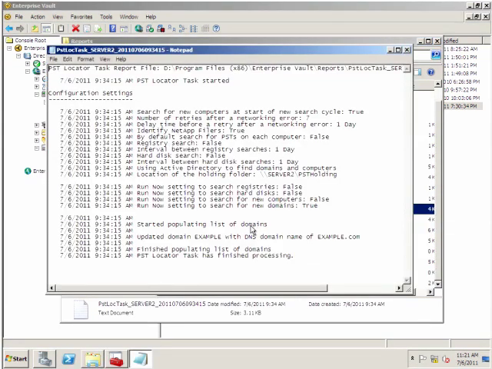So let's go ahead and open up one of them here. This is the first one that I ran, and you can see that this one was the one that actually went out and found our domain name. So it says the DNS domain name is example.com, and it finished its processing. So that was the one that we ran to find the domain.